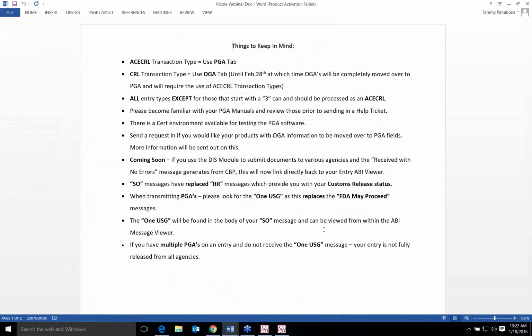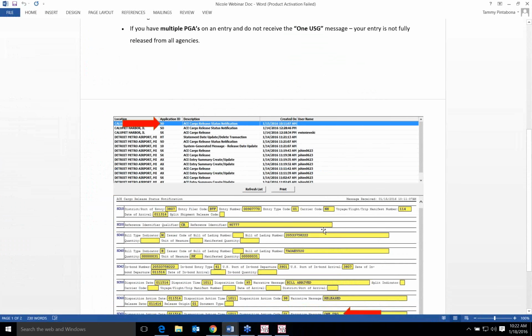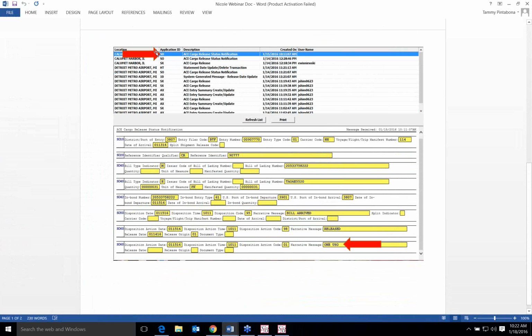SO messages are the replacement to the RR message, which is the customs release message. This can be seen when viewing your ABI messages in an entry. Also, you will now receive a 1USG message, which will replace the FDA may proceed when transmitting PGAs. The 1USG message will be found in the body of your SO message. And if you did not receive a 1USG, not all releases from the many possible applicable PGAs associated with your entry have been provided. I do have a screenshot to show you what was just discussed.